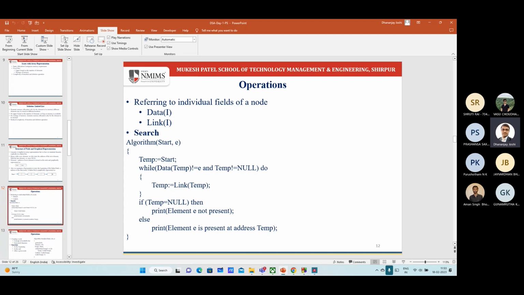So suppose we need to search for an element in case of linked list. Okay. So first we are going to use these two notations in our algorithms. Suppose address of a node is I. So data I will refer to the data field, the value, and link I will refer to the link field, the address of next. Okay.